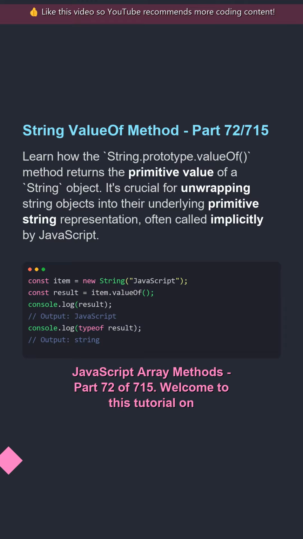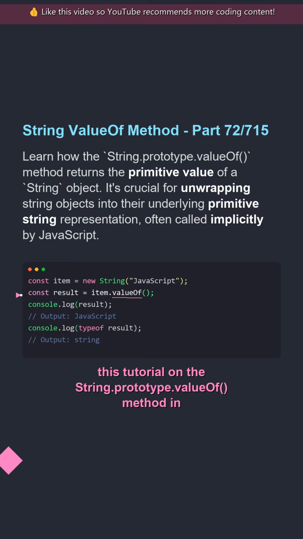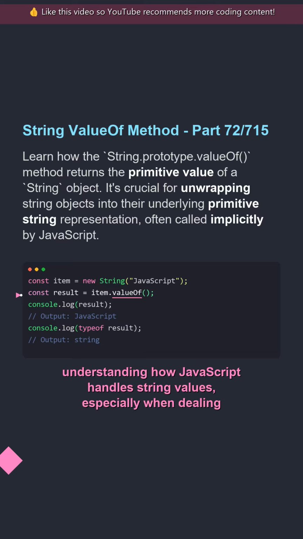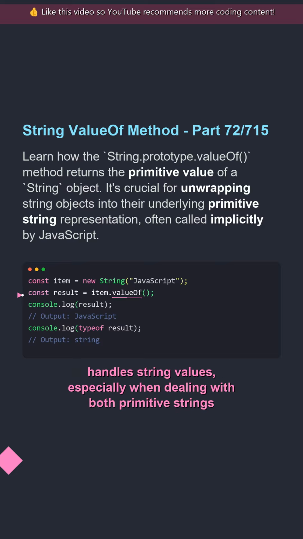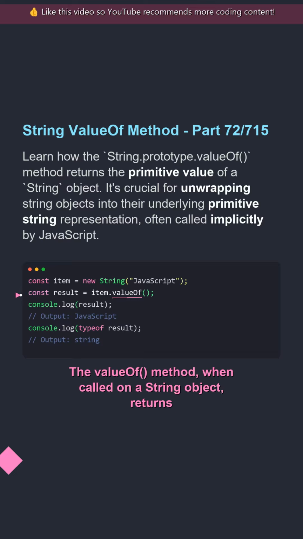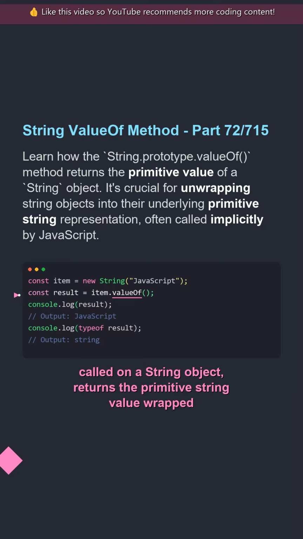Welcome to this tutorial on the String.prototype.valueOf method in JavaScript. This method is fundamental for understanding how JavaScript handles string values, especially when dealing with both primitive strings and string objects. The valueOf method, when called on a string object, returns the primitive string value wrapped by that object.